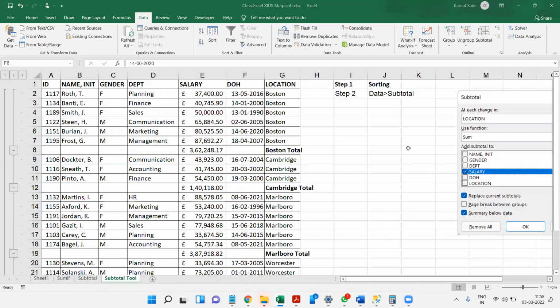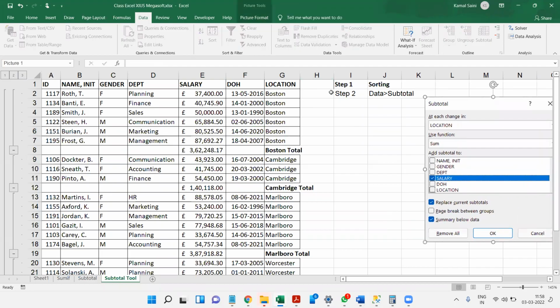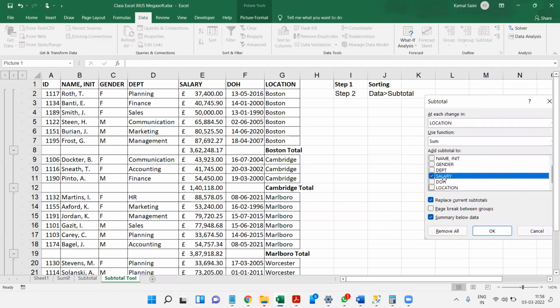So first step is sorting. Next step is going to Data, Subtotal, select everything. After sorting, select everything, Data, Subtotal, and choose the option as per the sorting done. Since I have done the sorting location wise, I'll go location wise. Location wise, sum of the salary.